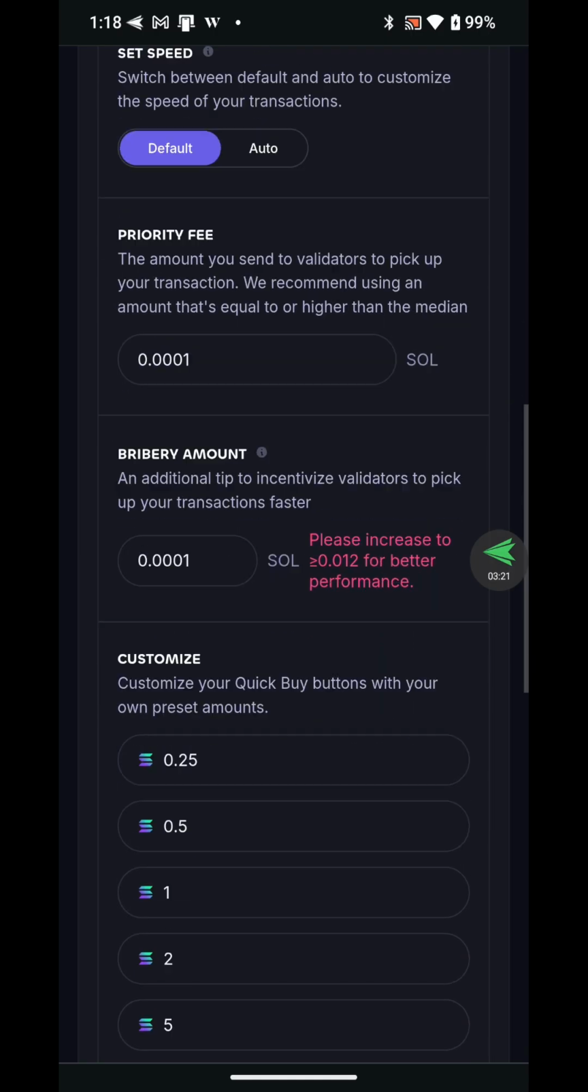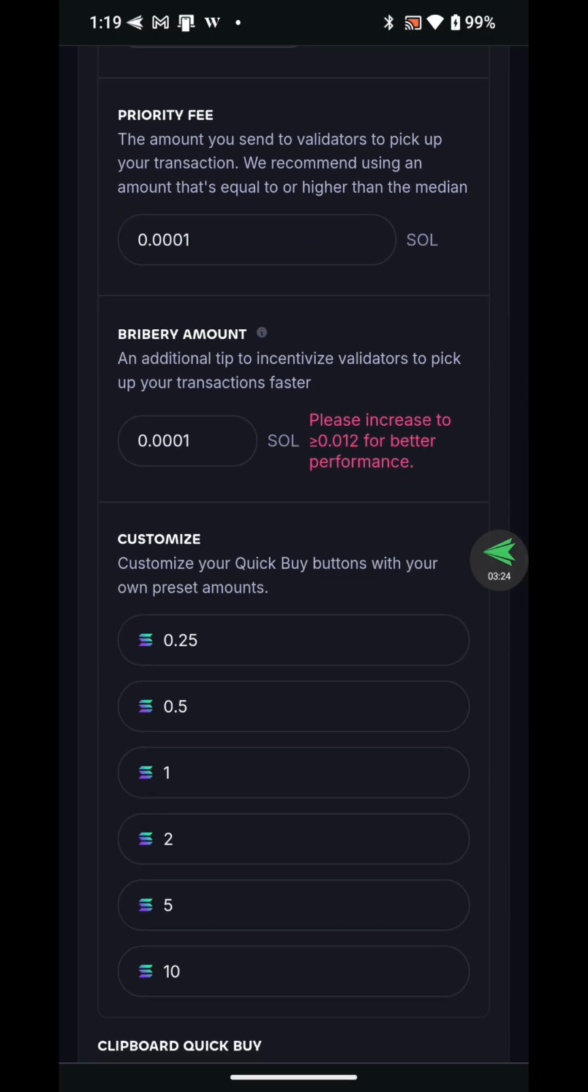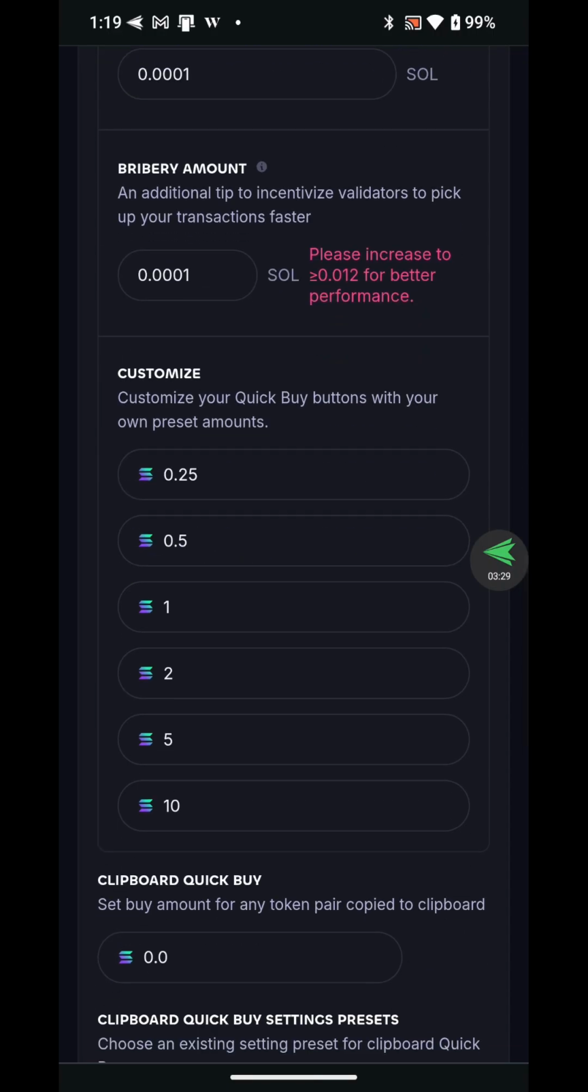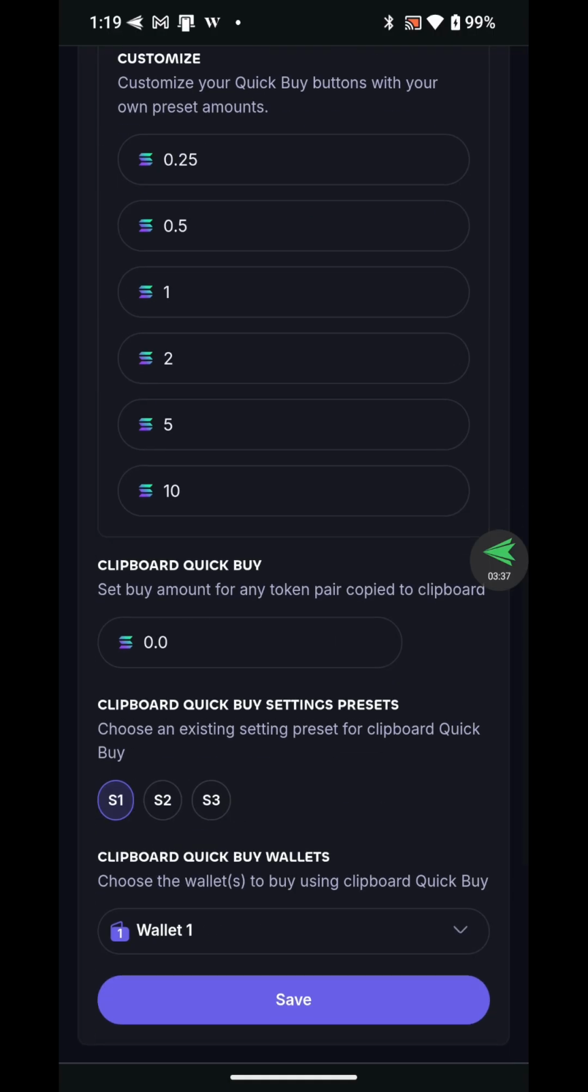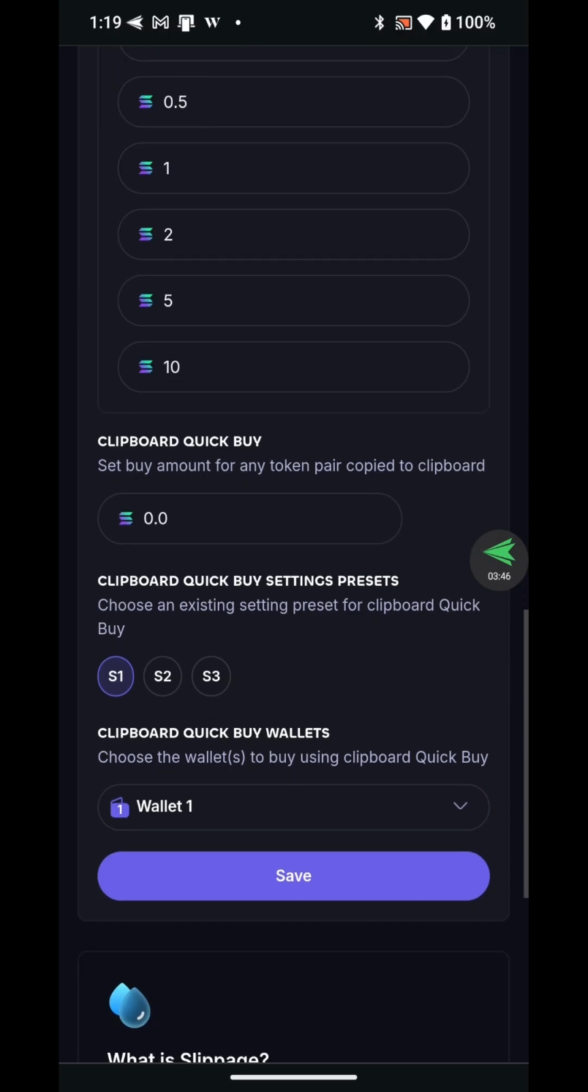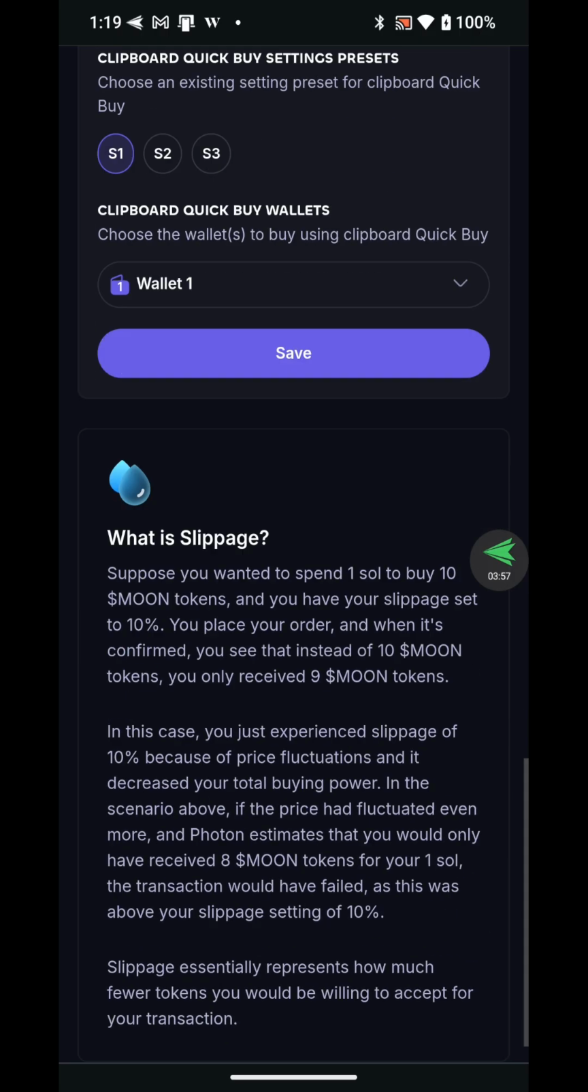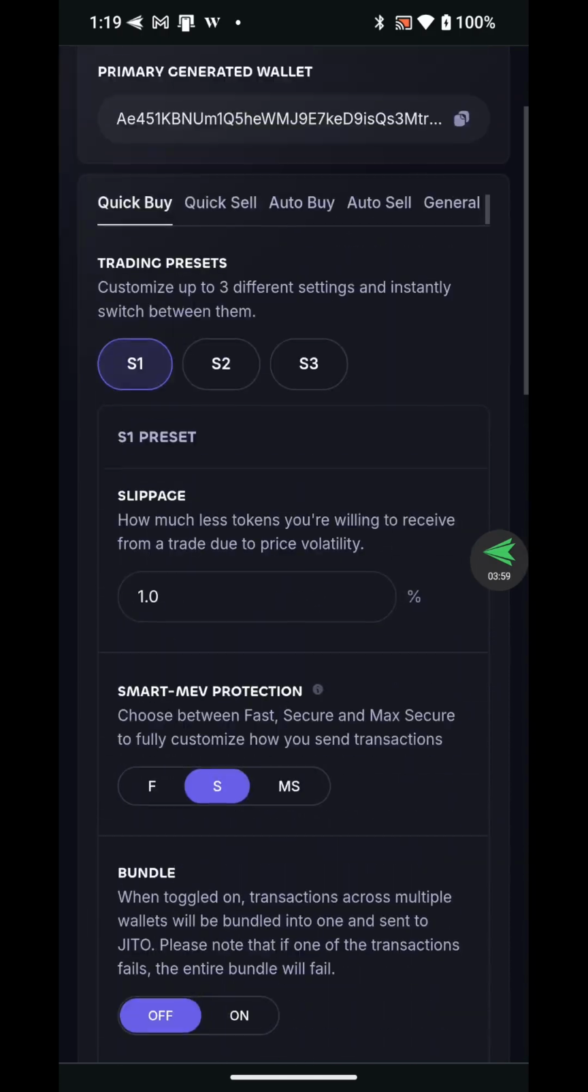All right. Next setting is your customize, and these are basically just the quick buttons for what you want to buy on the spot. I just leave them set up how they normally are, which is a quarter of a Sol, half a Sol, 1 Sol, 2 Sol, 5 Sol, and 10 Sol. Pretty self-explanatory. All right, clipboard quick buy. This is the amount for any token pair copied to the clipboard. I don't even mess with that. I just leave that at 0. I don't use that setting, and I don't use the clipboard quick buy settings underneath. So that is pretty much the settings, self-explanatory.